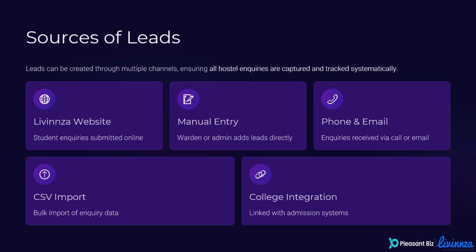Leads can come from many different sources. Students may submit inquiries through the Livinnza website, or wardens may receive inquiries through phone calls or emails. Wardens can also create leads manually if a student or parent visits the hostel office. In addition, leads can be imported using CSV files or automatically created through integrations with college admission systems or other ERP platforms. By capturing leads in the system, institutions can maintain a structured record of all admission inquiries.